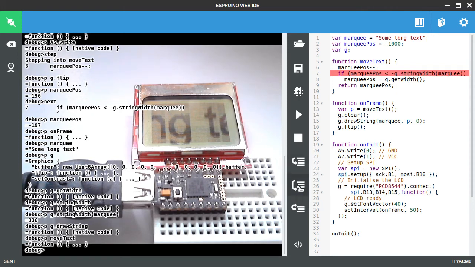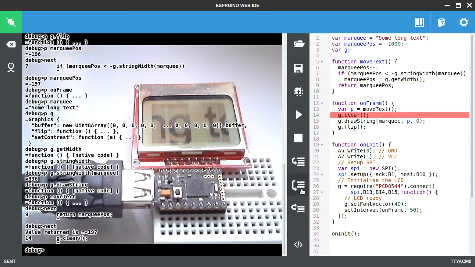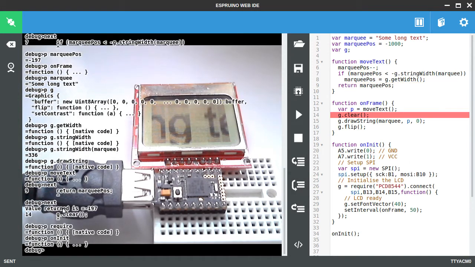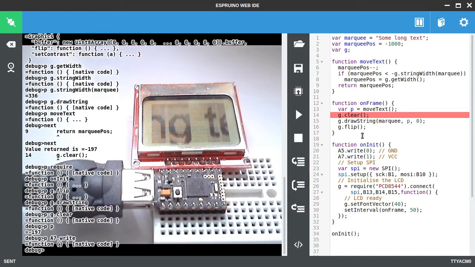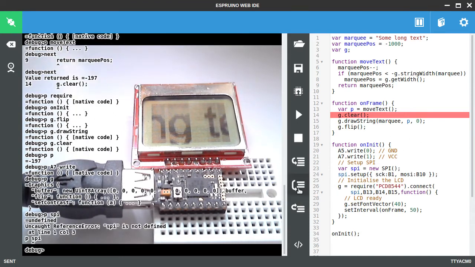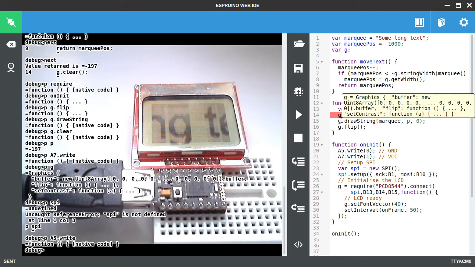We can continue to step through and see what happens. Now if we step past this, it will actually tell us the value that was returned by that function and put it here. We can now see that the value of P is updated, and we can step through. Now g.clear is going to clear the buffer. You can see here that g.buffer has something in it, but the first few and last few elements are all 0.